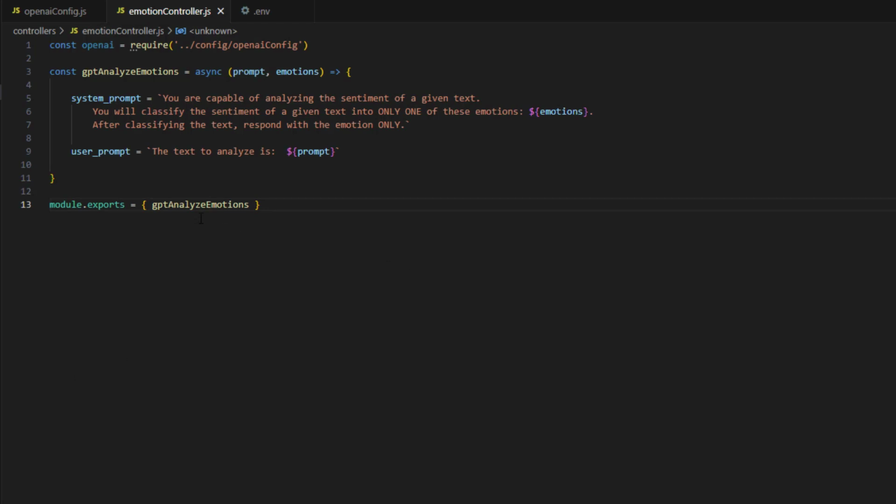Okay, then let's define the user prompt. The user prompt is simple. The text to analyze is, and then specifying this text. So the emotions went to the system prompt because that's what tells the API to behave in a certain manner. We want it to behave as an emotion analyzer, so we set the expectation in the system prompt.